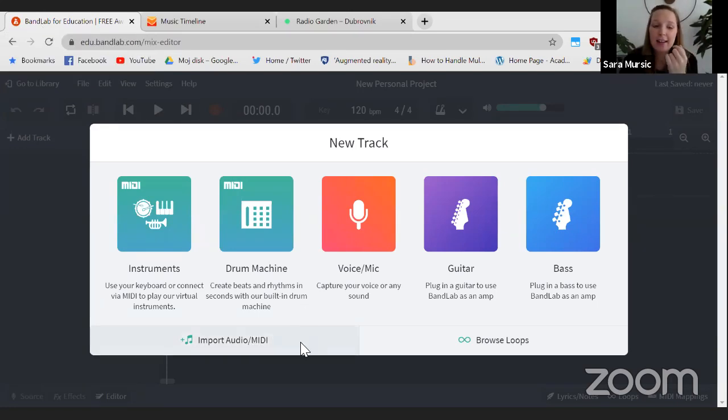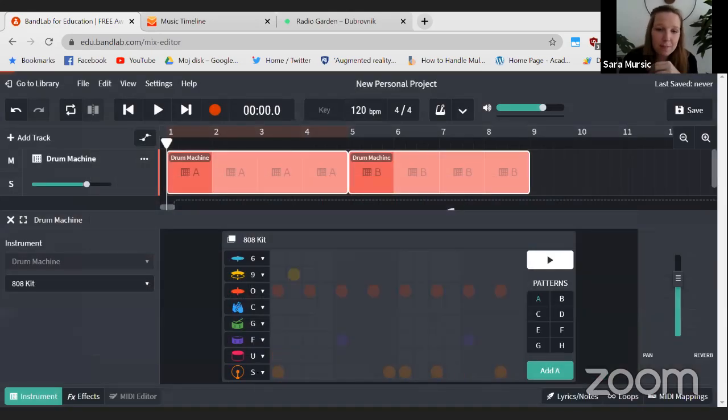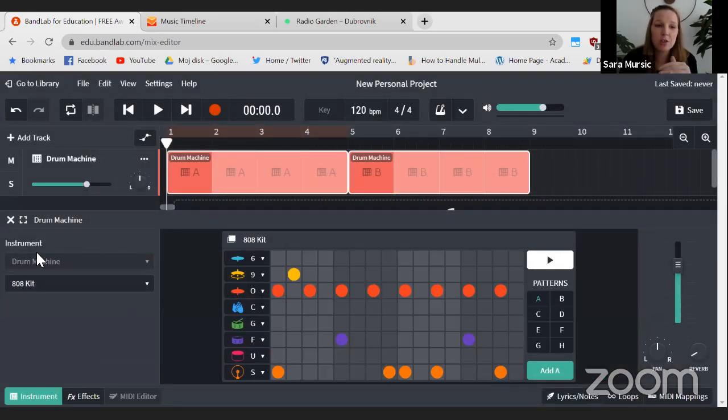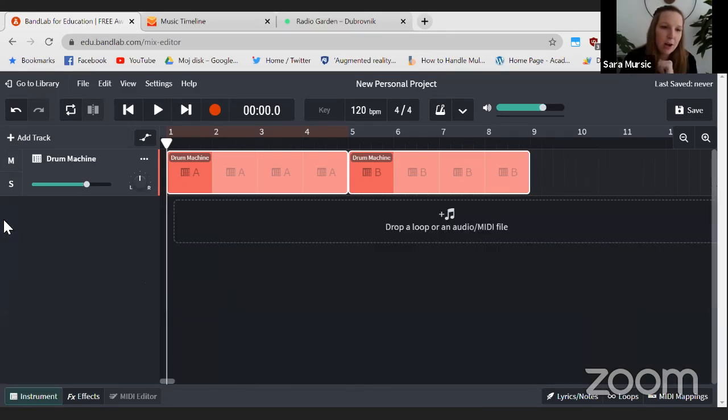And you can start by importing different things, creating loops, even plugging in your actual instruments and adding that to the mix. So it offers a lot. And I think if you like it, we'll be more than happy to make a full episode on how to create music with BandLab. For now, I want to show you how to add a drum machine as our bass, for example. See, this is our drum machine now, which we can edit and make a little bit different, but we're just going to go with the basic one and see how that sounds.